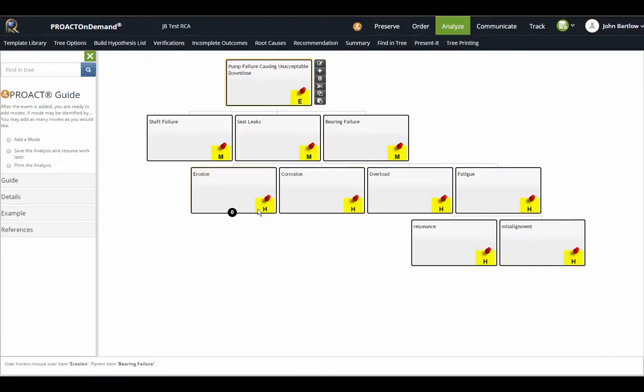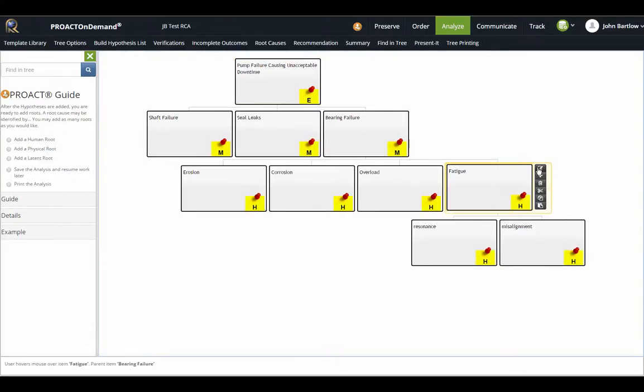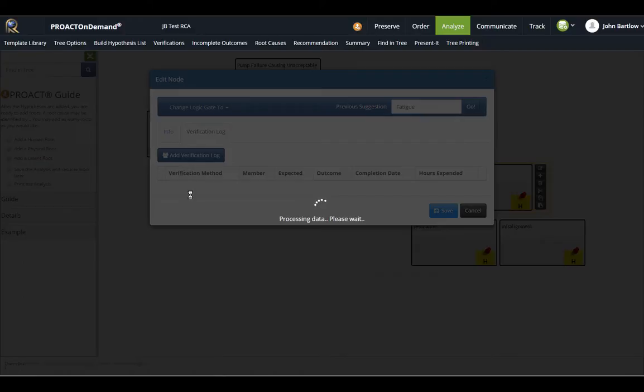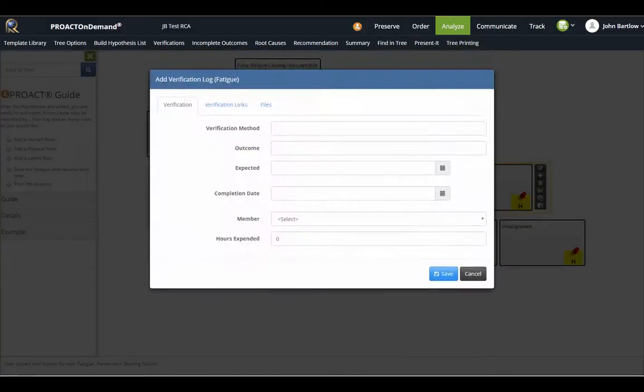As these are hypotheses that we are adding to our logic tree, we do need to verify these with evidence, which is done by clicking the Edit button, and then we can access our verification log by clicking here, and I will add my verification log. So what is my method for verifying fatigue? I'll say visual inspection, and you're seeing that it's giving me a history of things that I've typed in here, so it can help you along if you would like to type as you go and select. And I will say bearing shows signs of metal fatigue.